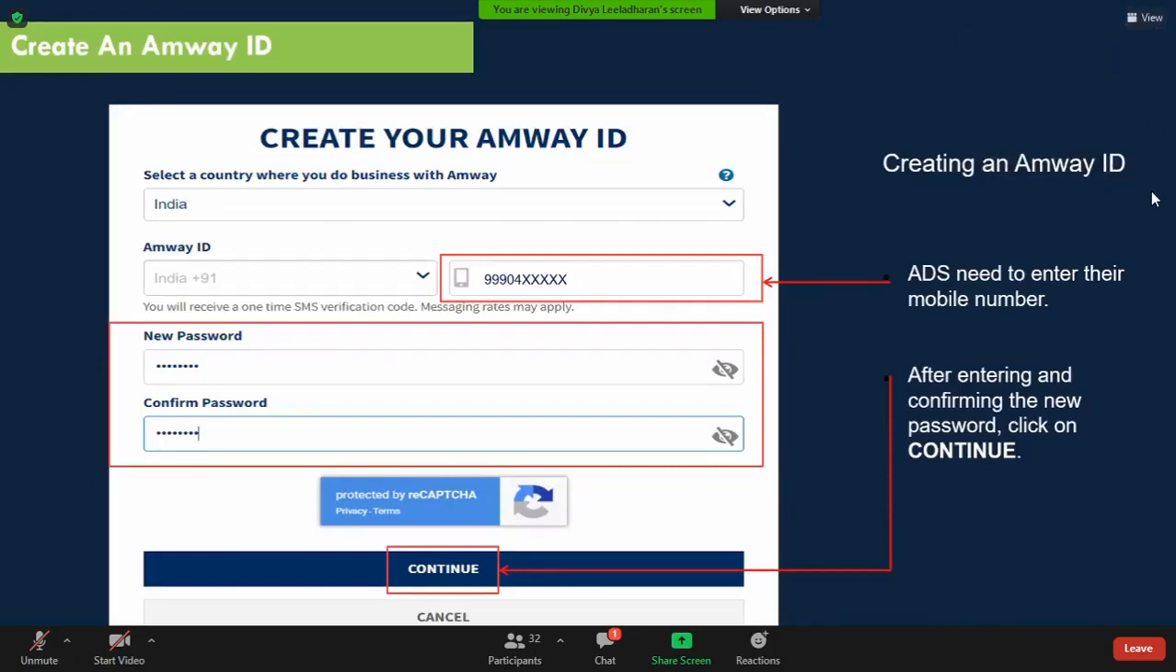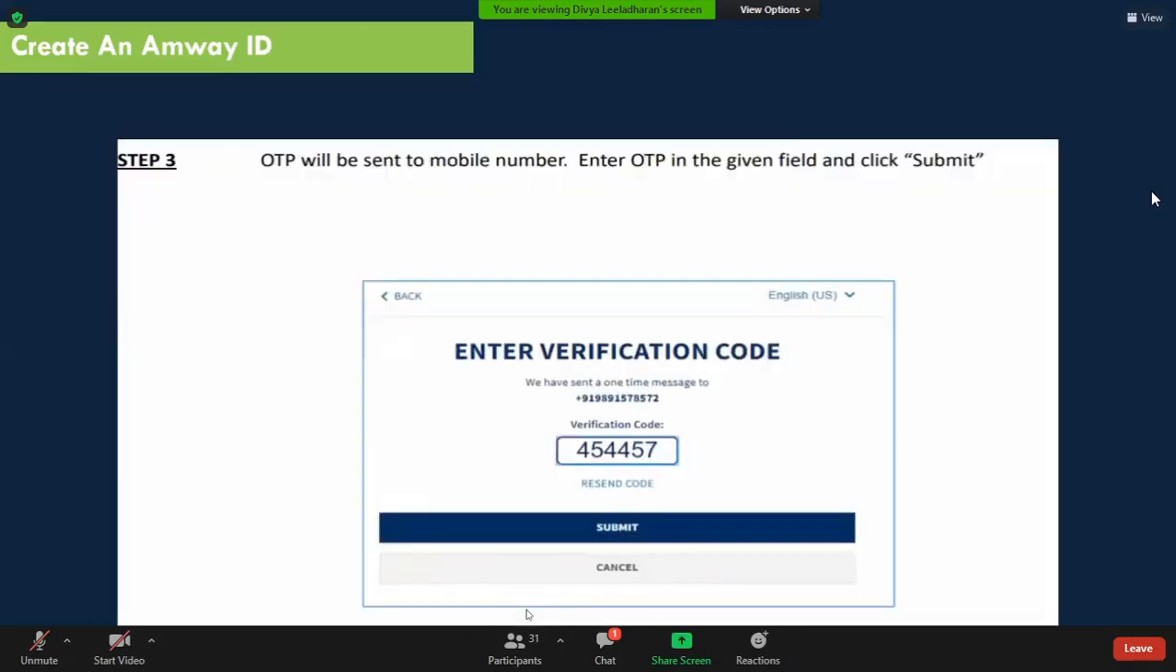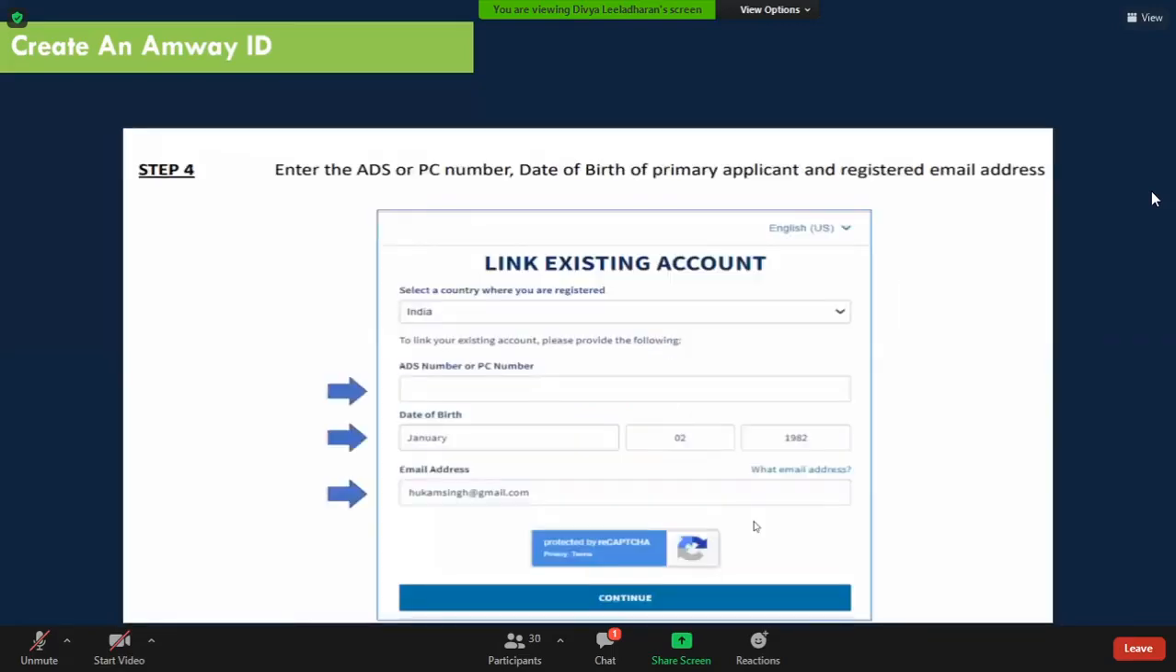So click on create your Amway ID, and a page like this opens up. Click on the country code, mobile number +91 for India, and enter your mobile number, your registered mobile number. Ensure to enter your registered mobile number only over here. And then choose your password, type in your password, reconfirm the password, click on continue. So once you click on continue, OTP will be sent to the registered mobile number. So enter the OTP in this space and click on submit.